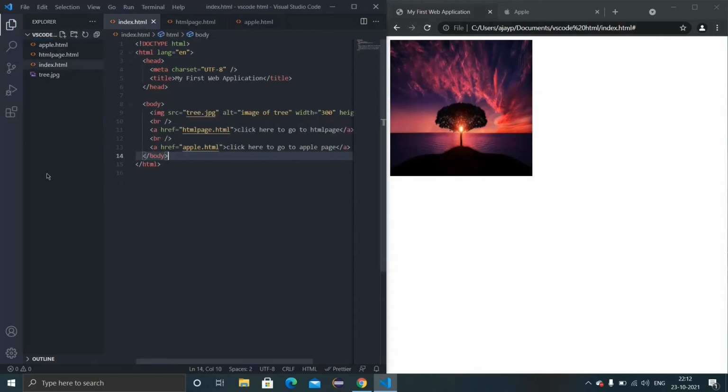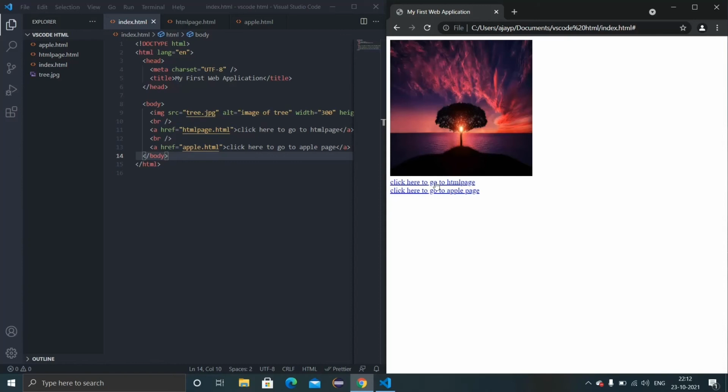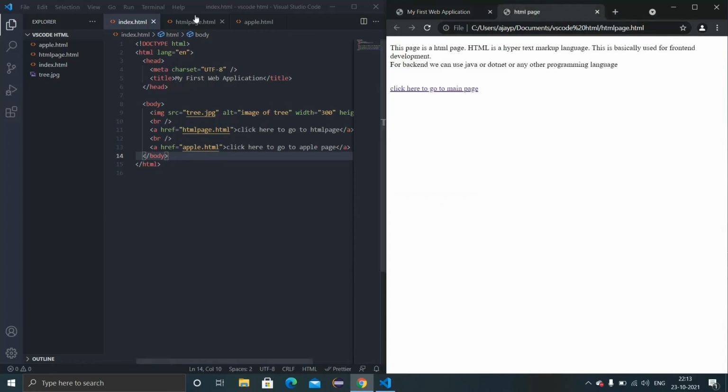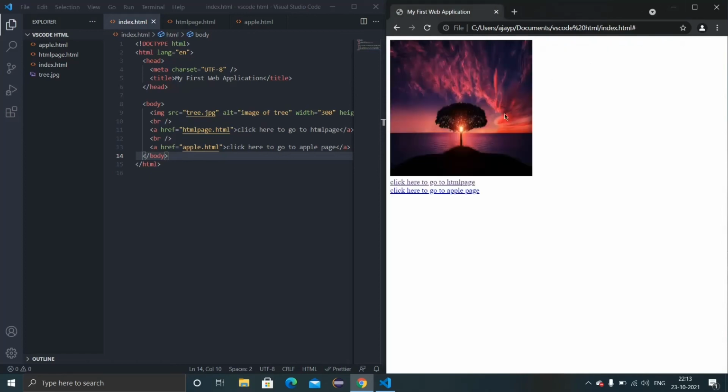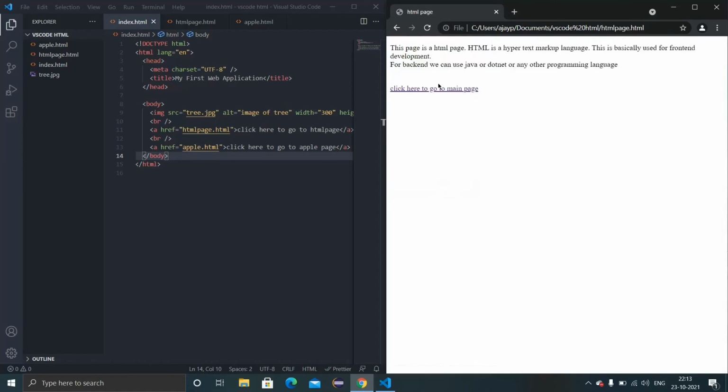I'm gonna save all these things. HTML page.html, index.html. So now what's gonna happen? You can see. Click here to go to HTML page. Click here to go to Apple page. If I click on HTML page, it will redirect to HTML page, which is saying this page is a HTML page. HTML is a hypertext markup language. This is basically used for front-end development. So instead of opening in a new tab, I'm going to open in the same tab.